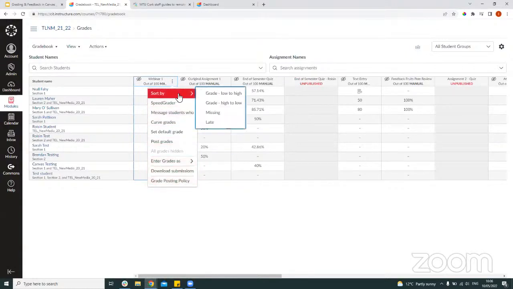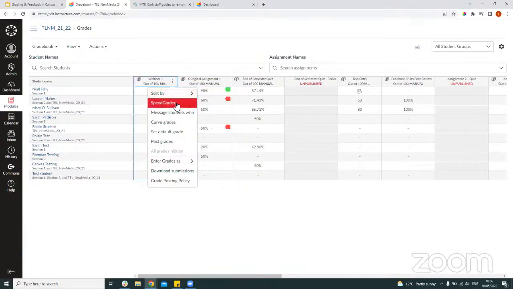So I can sort them. I can sort them by grade low to high, if they're missing or if they're late. I can get into SpeedGrader from here as well for this particular assignment. I'm going to go through SpeedGrader next, so I'll skip that for a second.